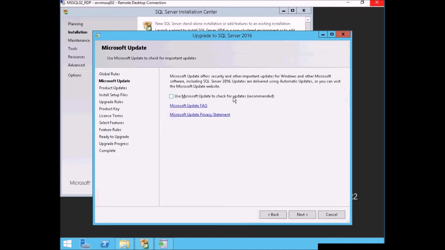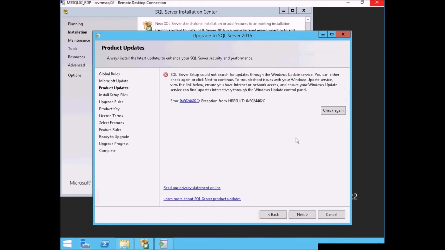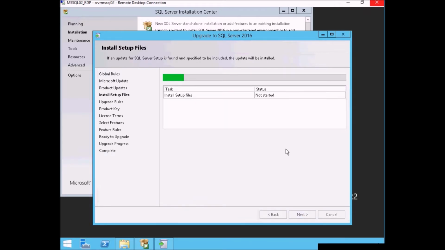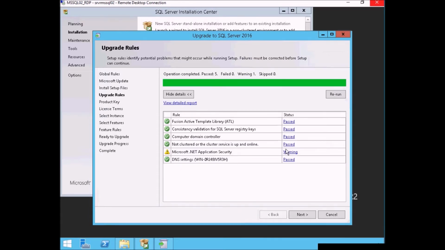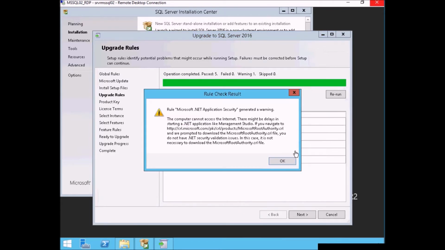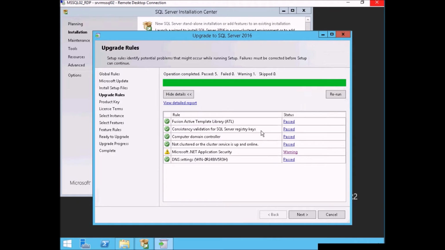It asks us, do we want to go to Microsoft to check for updates? We don't have an internet connection, so we're just going to click Next. It's perfectly fine. We're going to get our error message that it could not search the Windows Update service. Perfectly fine. At this point, it's going to install the setup files for SQL Server setup to make sure that they are ready to go and that we can actually do the installation of SQL Server. Once the setup files are installed, it's going to go through upgrade rules. Now, we got this warning here. This is because we're not connected to the internet, and that's perfectly fine. So we've passed all of our rules, so we're going to go ahead and click on Next.